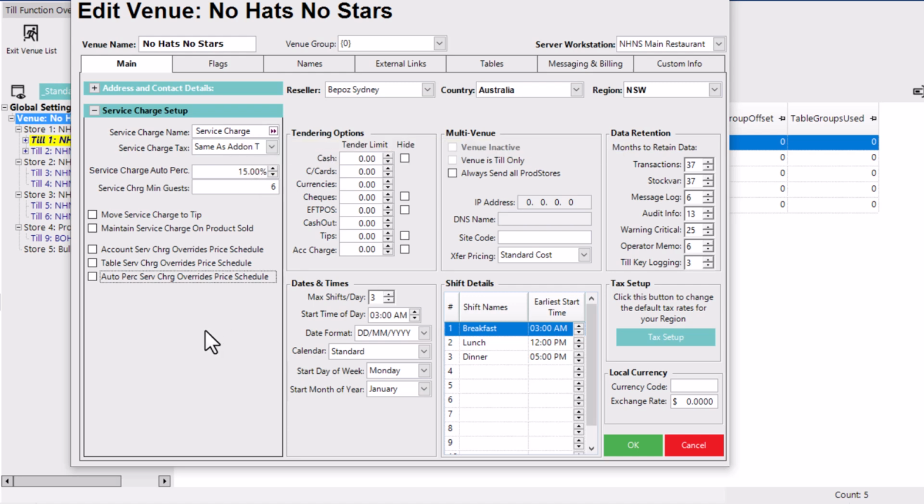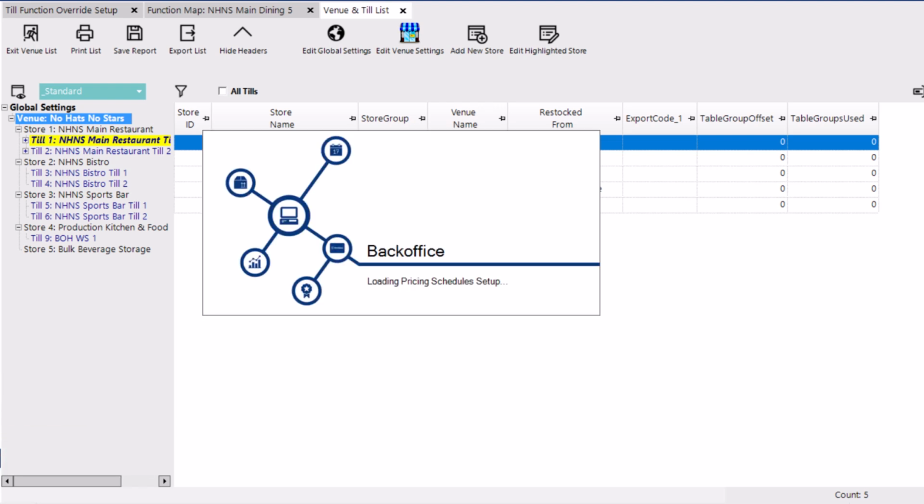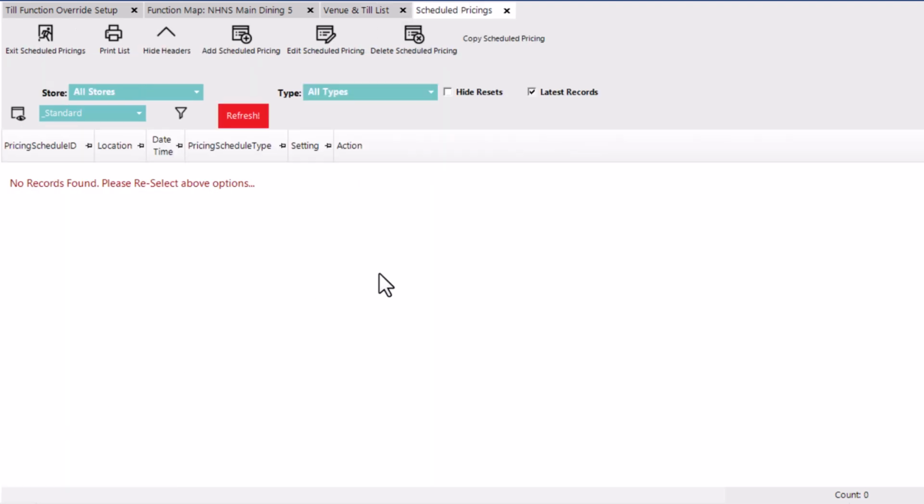So let's check out an example where I leave this flag off. Let me just go ahead and save this. And if we go to pricing schedules, which is in the operational menu, and scroll down a bit, they are all the way at the bottom. So just a quick rundown of what these are.